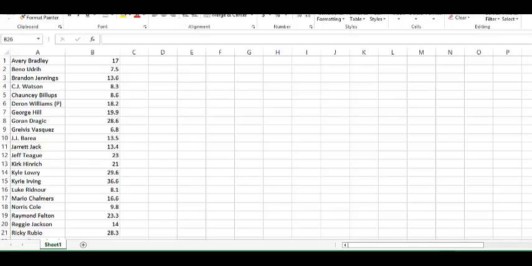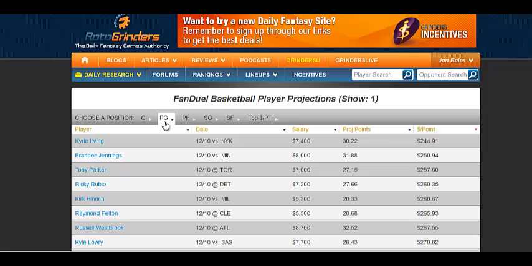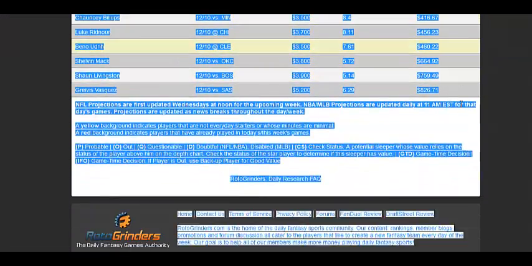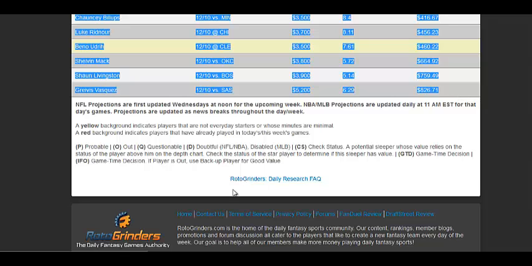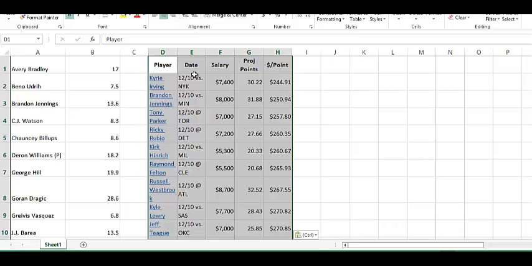I could use these projections and they might be fairly accurate, but what I'm going to do is head over to Roto Grinders. So right here, we're looking at the FanDuel incentives package. I brought up the player projections. We're just going to click on the point guards, highlight this data, simply copy and paste it right into Excel.